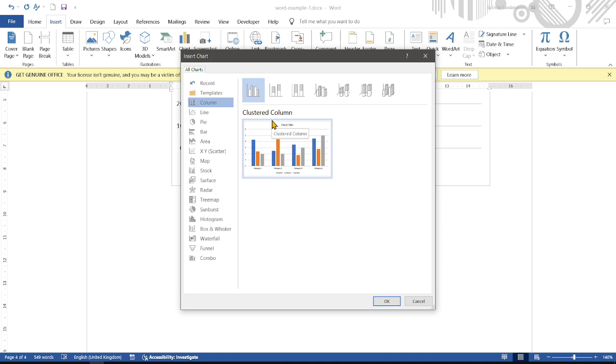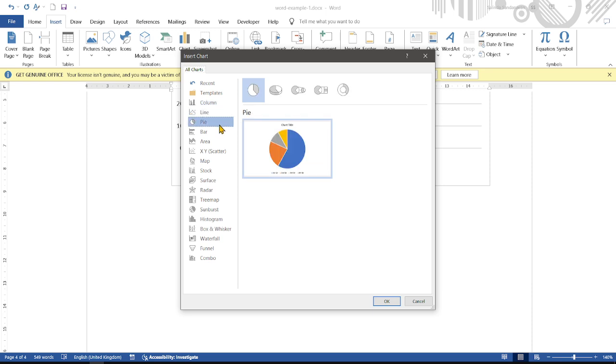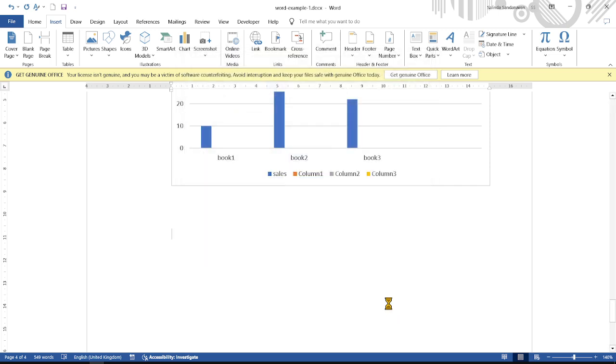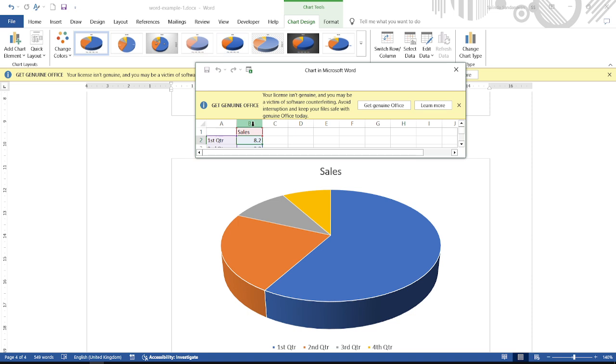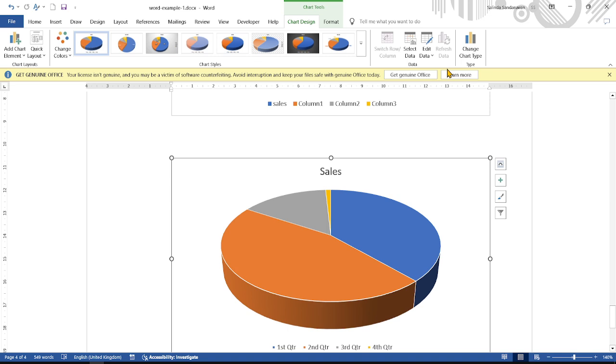Then here you have pie charts. It's also a popular type. So let me select this one and press OK. Right here you can have the pie chart for a random set of data. So if you change them, you can make them change. So that's about the graphs.